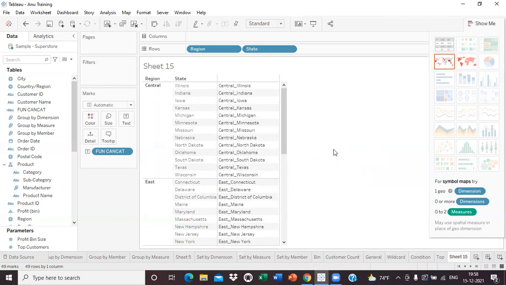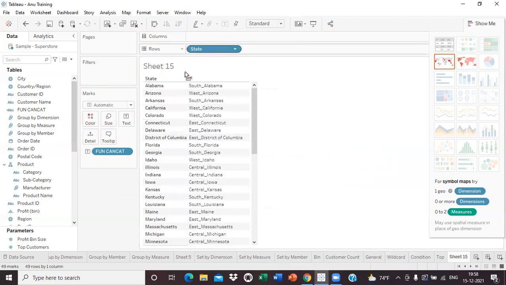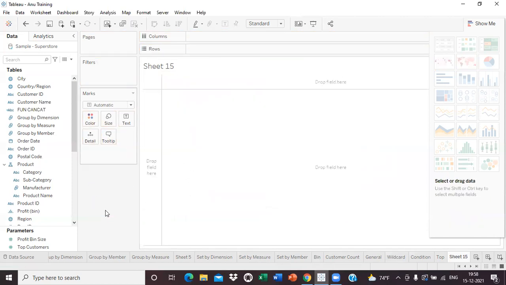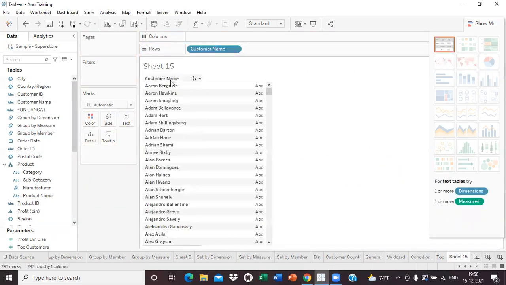The next functions are lower and upper. For that I am removing this and selecting customer name. In this customer name, I am going to apply the upper and lower functions. A lower function means we can see the name in full lowercase letters. Upper means we can see the name in uppercase letters.